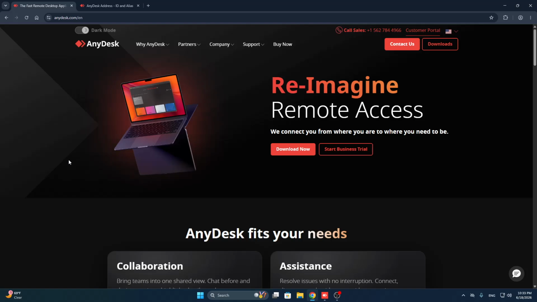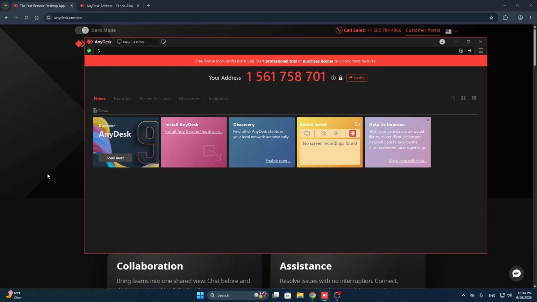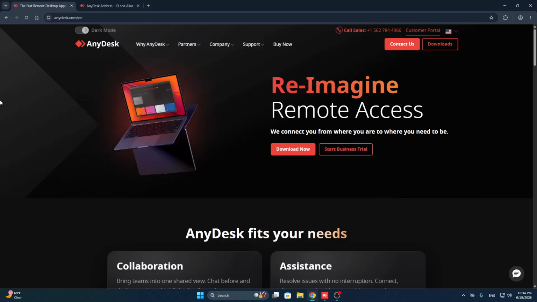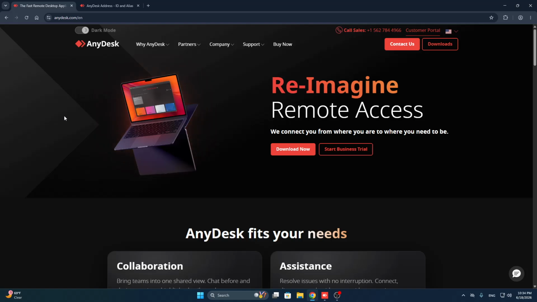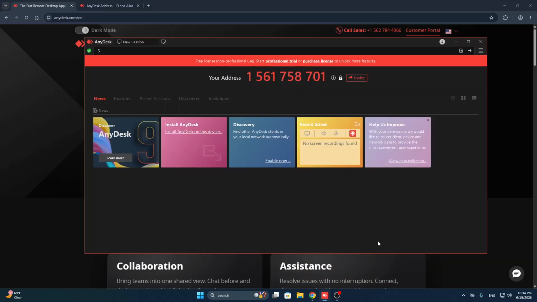So the first thing we want to do is open up the official AnyDesk application if you have not already. If you do not already have it downloaded, what you want to do is open up the official website right here, AnyDesk.com, and from this homepage you can get started downloading the application. Once you've downloaded and installed it, this is how the application looks.